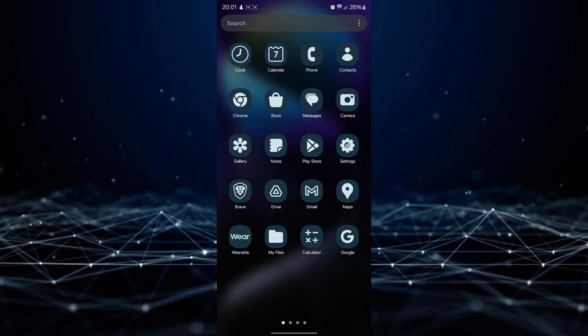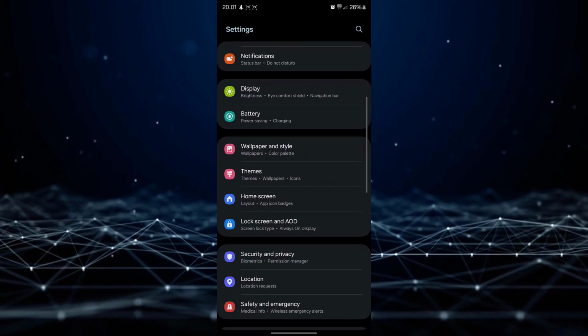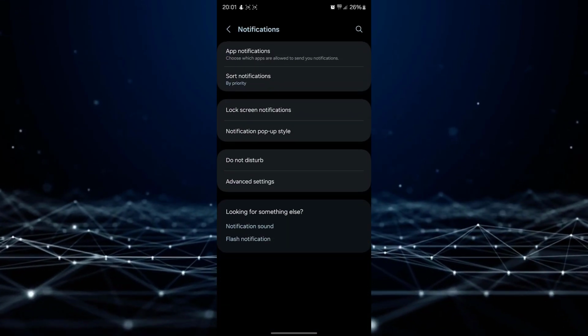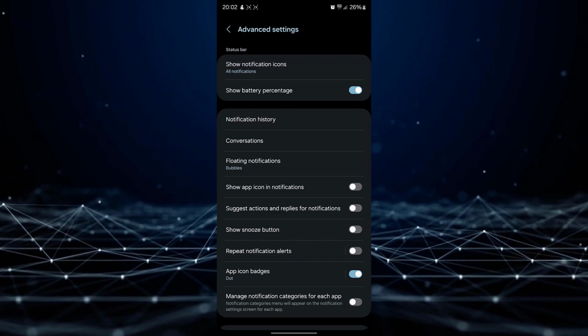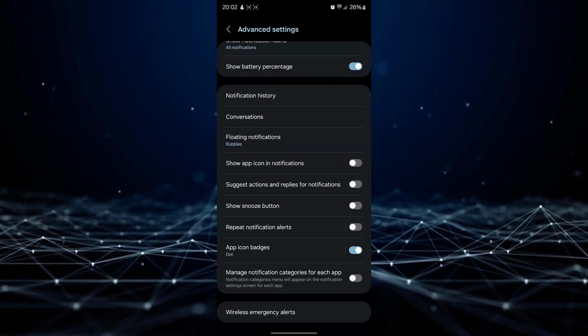To begin, open Phone Settings. Once you are on the Settings page, scroll down and tap on Notifications. Next, tap on Advanced Settings and scroll down a bit. Enable App Icon Badges by toggling on the switch.